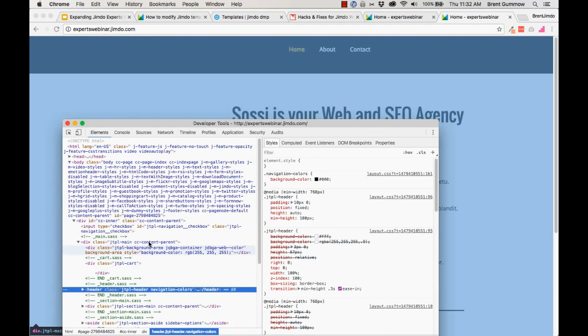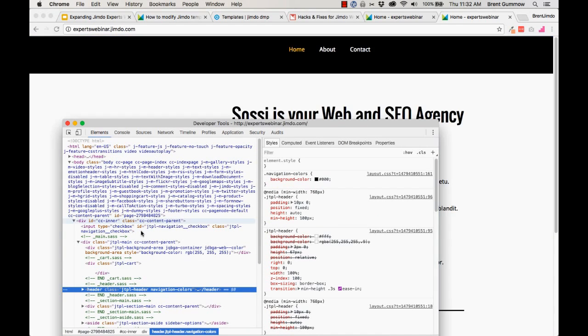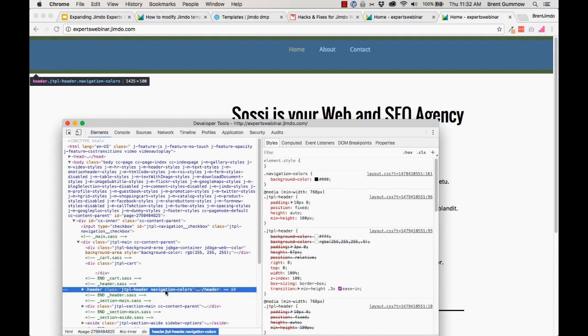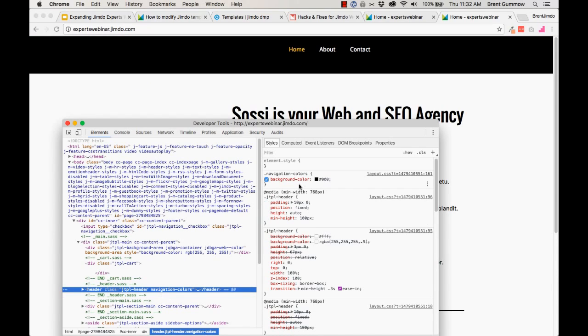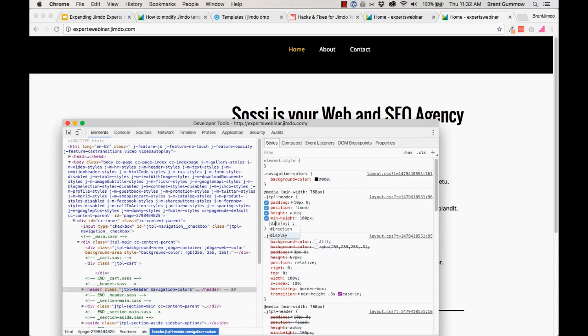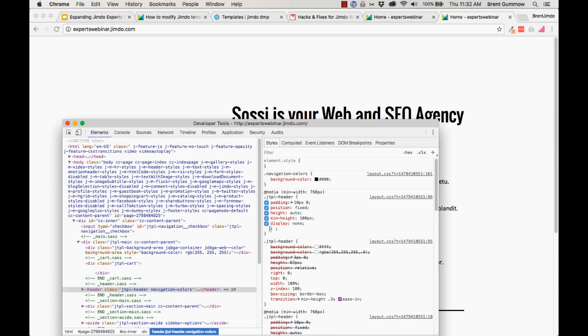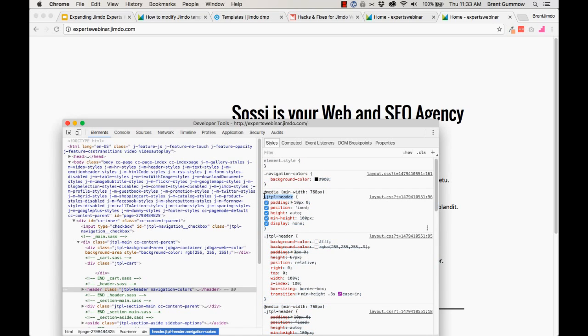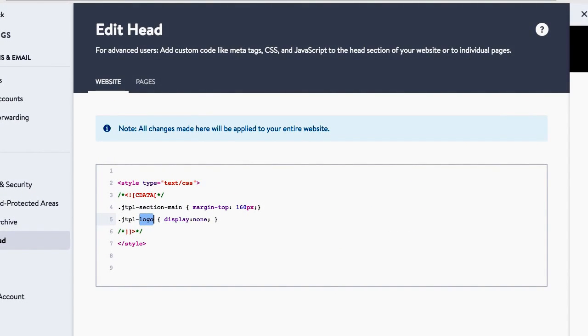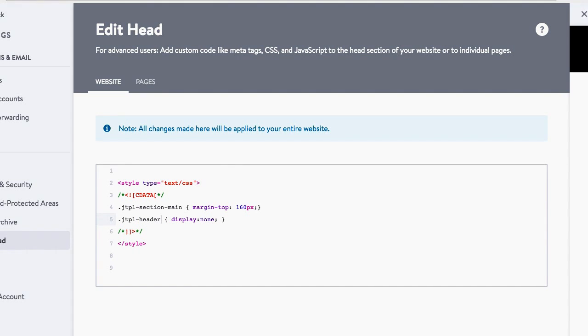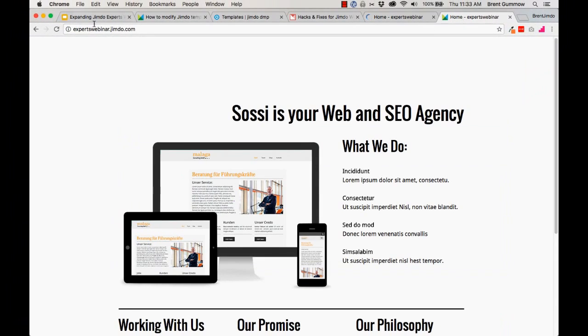So we would just have to find where that thing is. So, okay, here we go. JTPL header, navigation colors. So we can test that up here. We see JTPL header. Let's try display none. And that hides everything there. So instead of doing the logo, we could change it for this and then make a landing page of one particular page of our website, should we want to do that. And save.